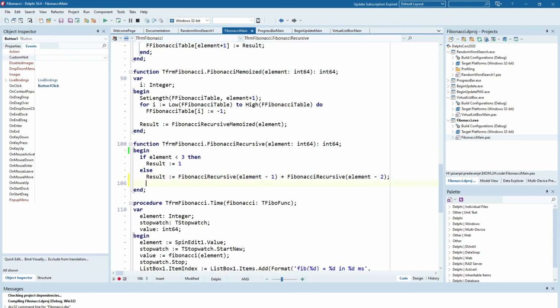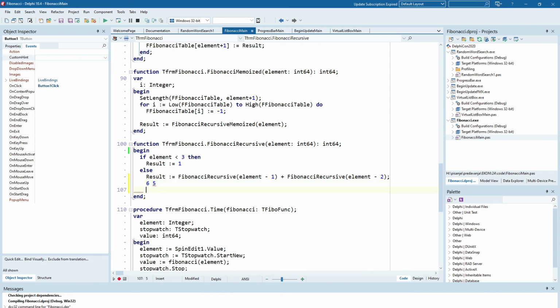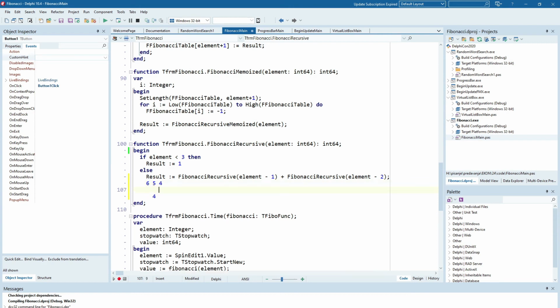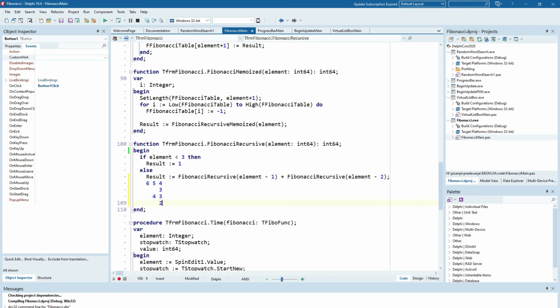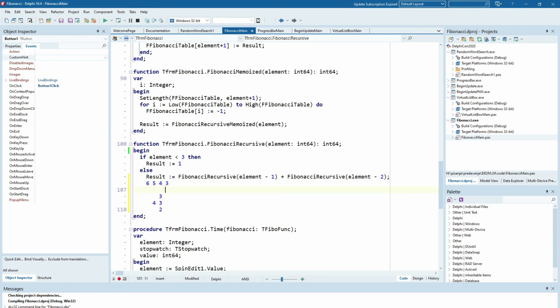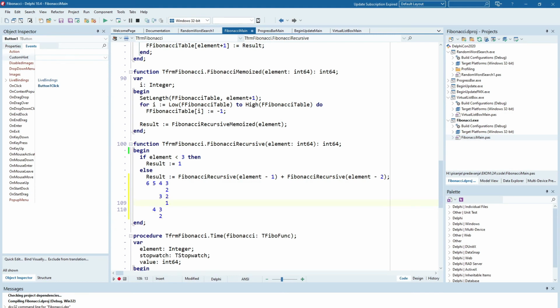It says, let's say I want to calculate the 6th element. It says, okay, calculate me element 5 and element 4. But to calculate element 5, I have to calculate element 4 and element 3. And to calculate element 4, I need element 3 and element 2. And for element 3, I need element 2 and I need element 1.